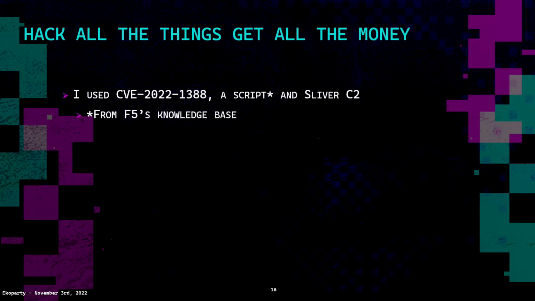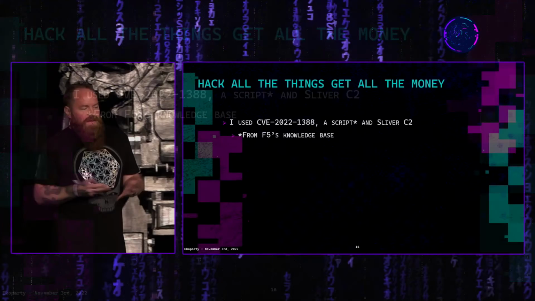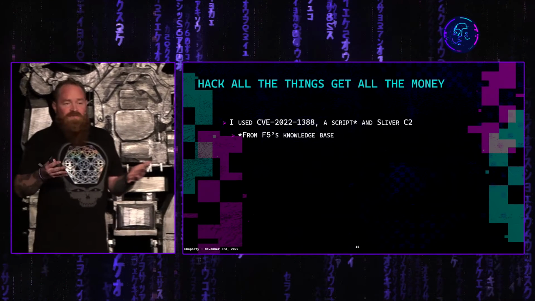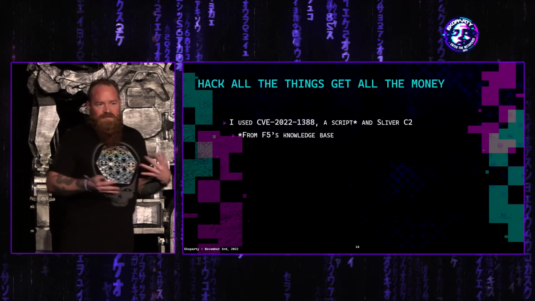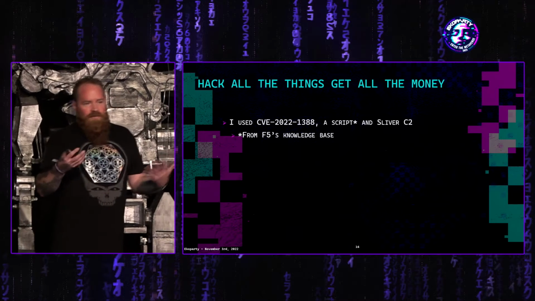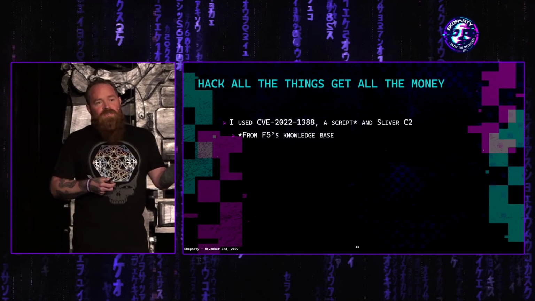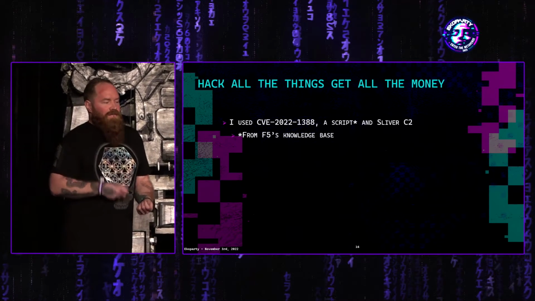So, the script. Obviously I used their exploit, and then this script that I wrote, I took from their website. I didn't actually have to do much with this. I was like, well, how do I write a script that runs after the device starts up? They're like, here's a solution that shows you how to do it. I was like, thank you, F5.